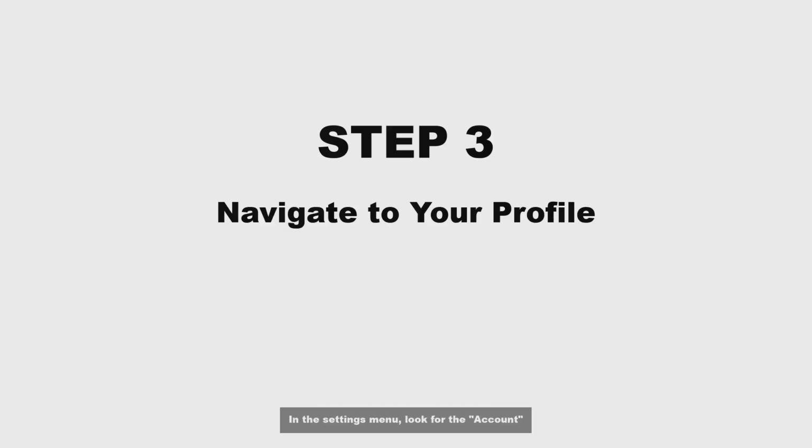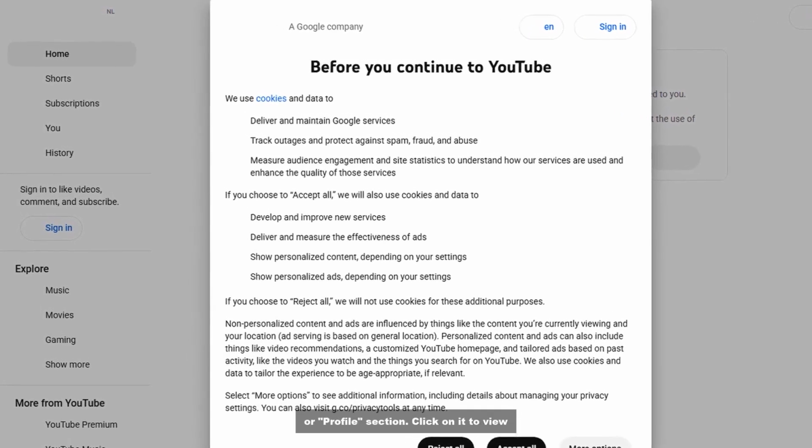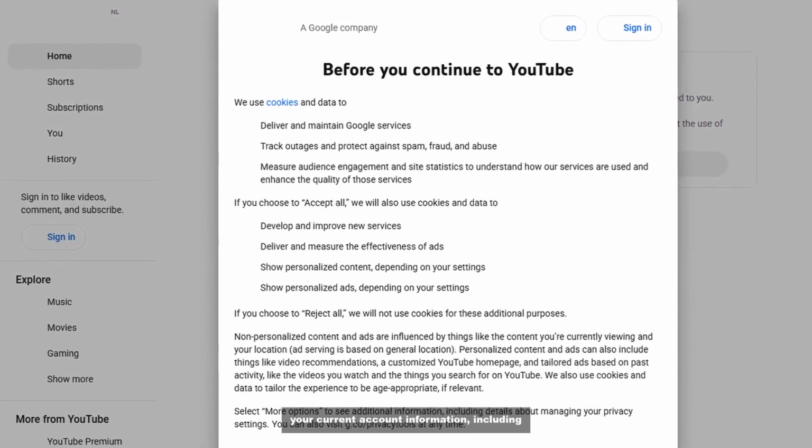Step 3. Navigate to your profile. In the settings menu, look for the account or profile section. Click on it to view your current account information, including your name.